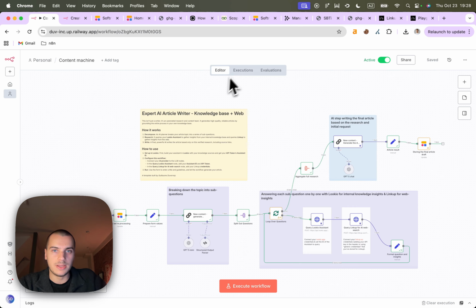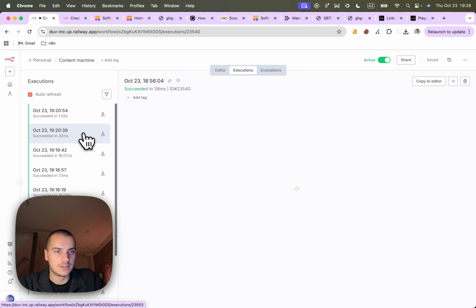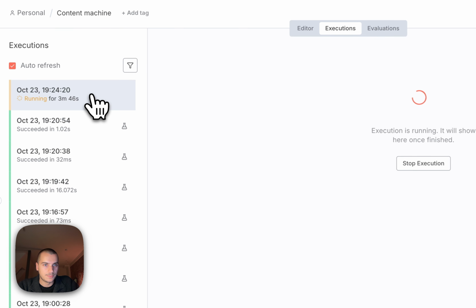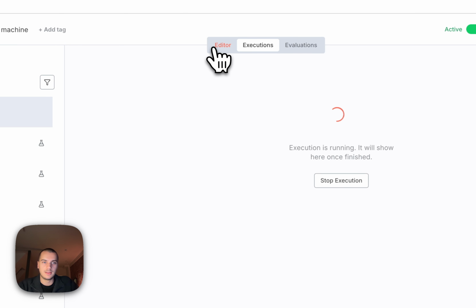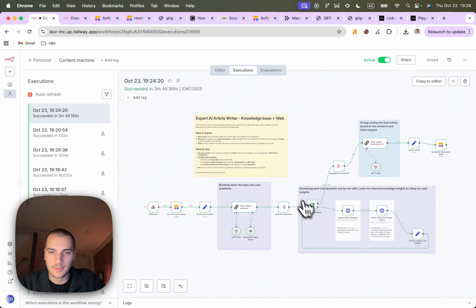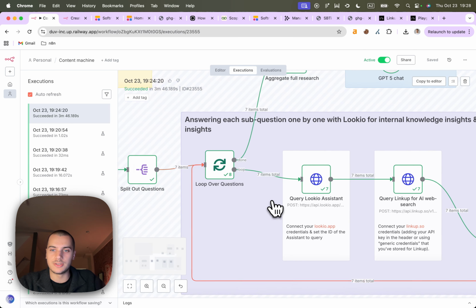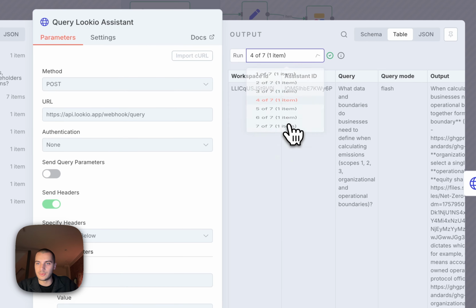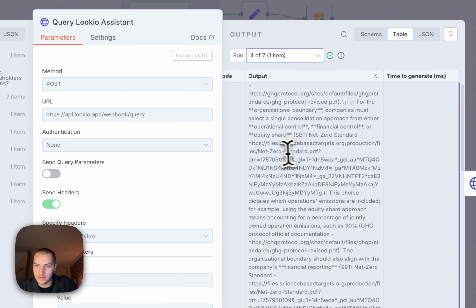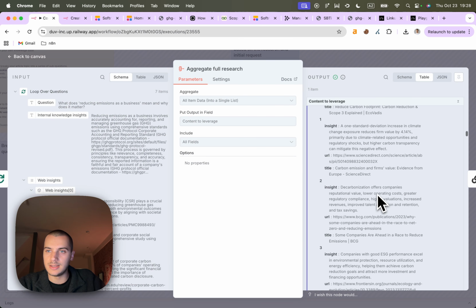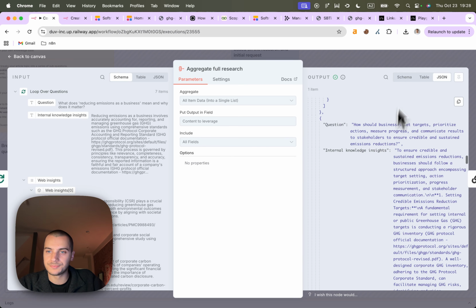And maybe in the meantime our article could get generated. No, it's still running. But again, it just finished. So let's see. We got 7 sub-questions being generated. We got the Lookio tool that ran multiple times and always found insights with the links and so on. Amazing. We gathered all that in this JSON.